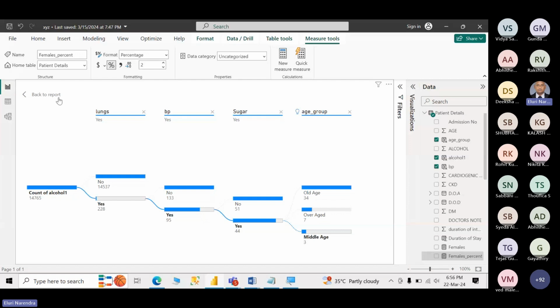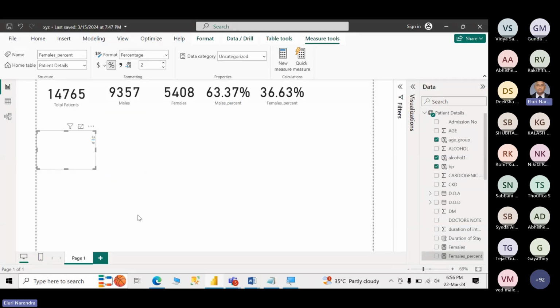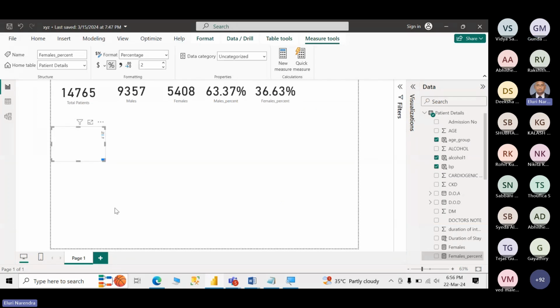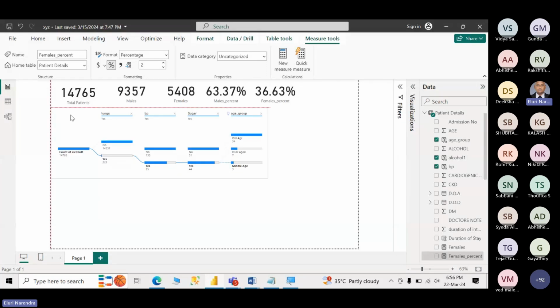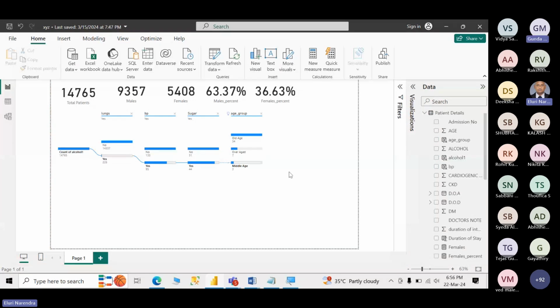Just click on this, back to report. I'm telling you, don't worry about the numbers, anybody. The numbers are just the outcome. So now I'm just keeping it here. This is a decomposition tree. Click on the white space. This is the decomposition tree visual where I have analyzed all the diseases basing on alcohol habit. Yes or no? Did you understand?